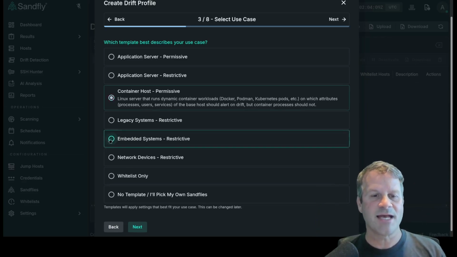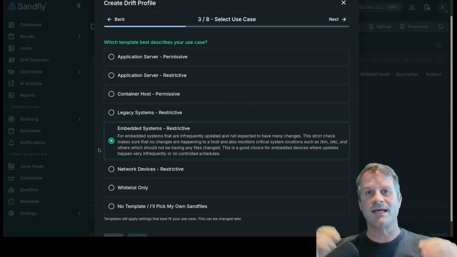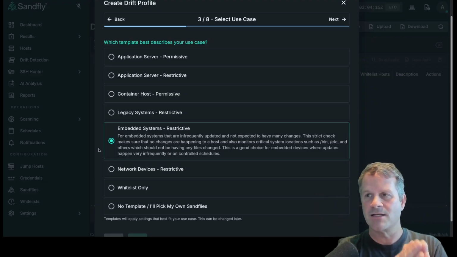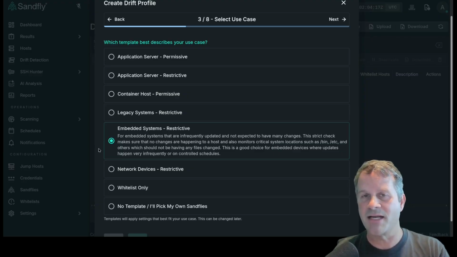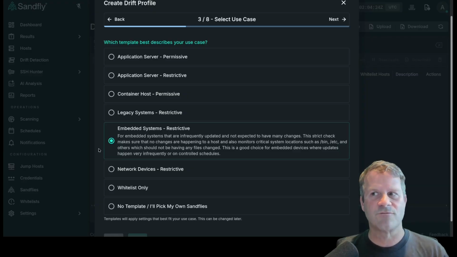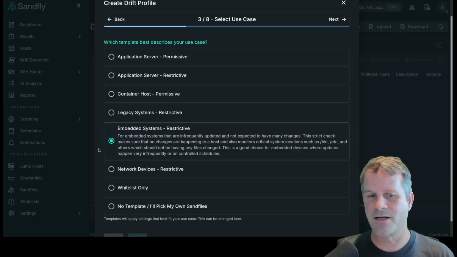You might also have embedded systems. If you're doing an embedded system, we expand the things we're watching. For instance, on an embedded system, we might expand and watch all the binaries under the bin, user bin directories, things like that, because again, these embedded devices are not being frequently updated. So if we see a new binary show up, we're going to want to know about it.